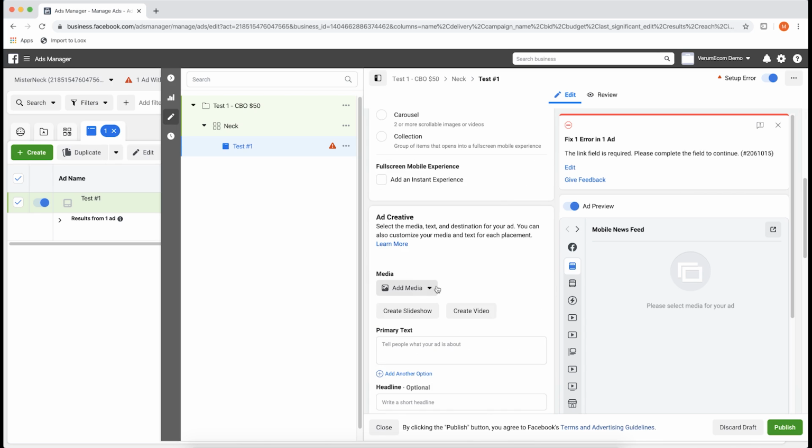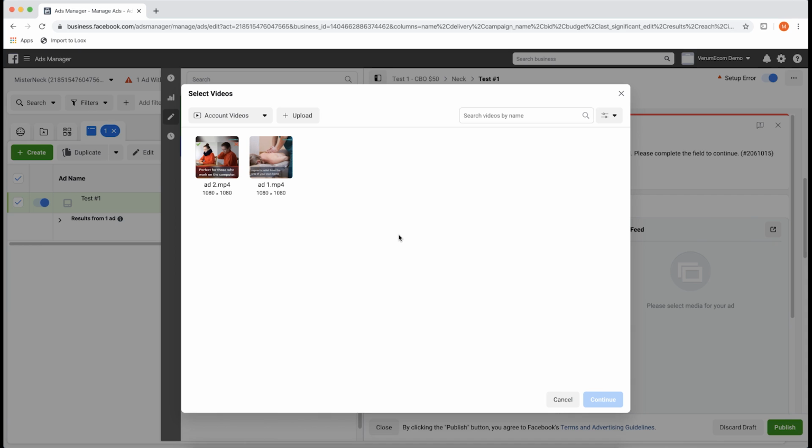So we're going to upload the video that we made together in InVideo. Now I've already pre-uploaded them onto my ad account, but all you have to do is click on upload and upload your own advertisements on there. So I have two different variations. The only difference between the first variation and the second variation is the first 3 seconds of the video. So let's upload the first one.